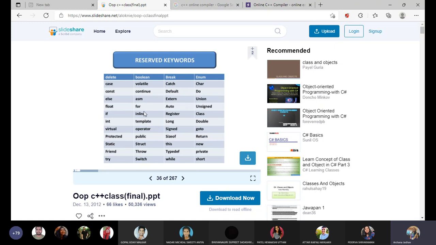You don't have to make use of this asm. So for, inline, template, operator, public, struct, throw, catch, switch, while, typedef, this, sizeof, signed, long, register, auto, which also you don't have to use, extern, default, char, do, union, unsigned, class, double, goto, return, new, private and short. These are all the reserved keywords that you have in C++.